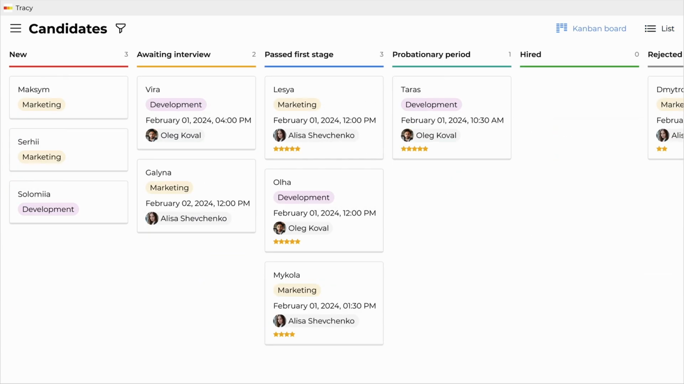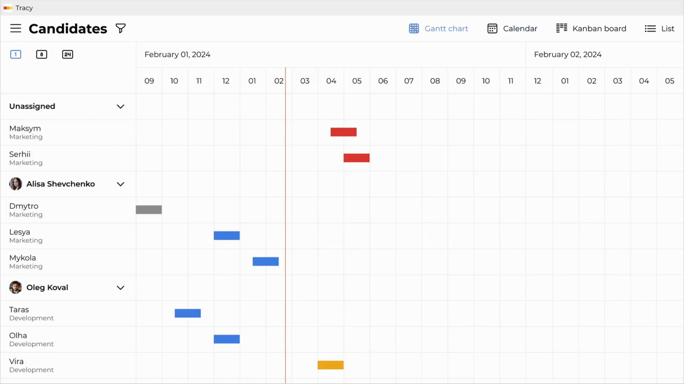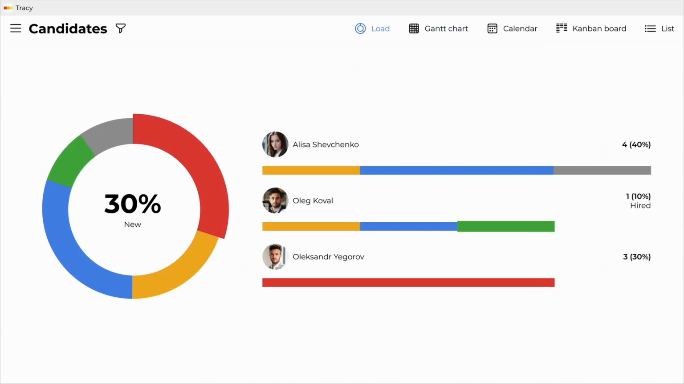Tables are good for viewing data, but managing interviews is easier with a Kanban board, and planning is better with a calendar or Gantt chart. It's also helpful to check team workload and how candidates are distributed among specialists. You also can use funnel, map, image gallery, and more.